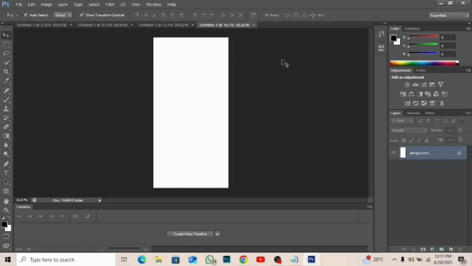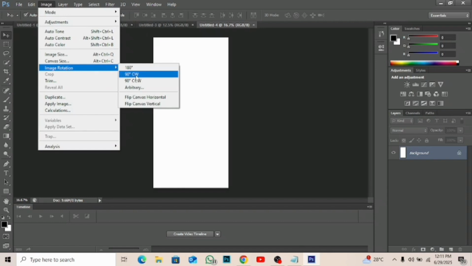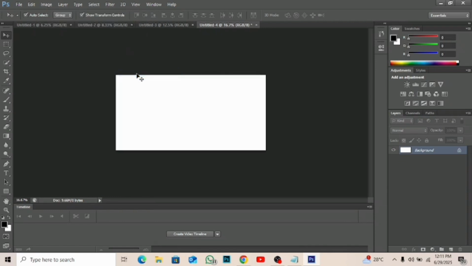Now you see the envelope, it has rotated. So we want to go to our next activity for today, how to rotate background. So to rotate this envelope background, you need to go to image. You see image rotation here and you rotate it 90 degrees. So this is our envelope background.